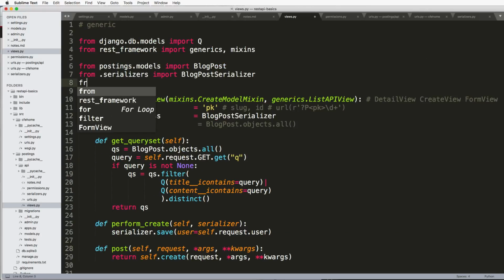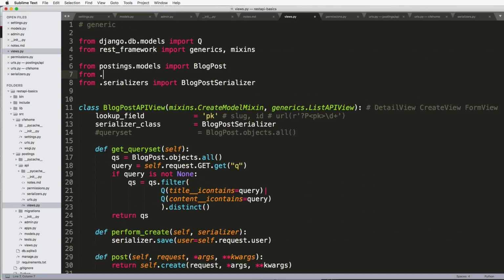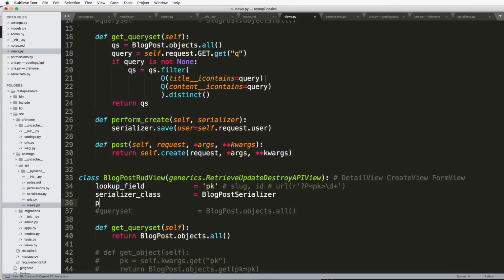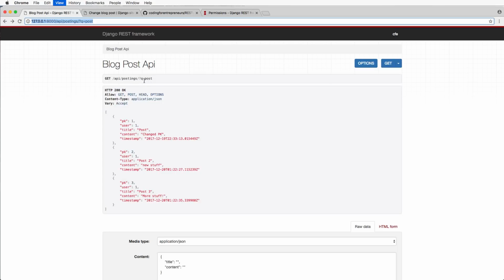So from right above serializers, I'll do from .permissions import the IsOwnerOrReadOnly permission. So now down here, I'm going to say permission_classes equals that one. Now, notice it's classes. It's actually an array, so you can have multiple permissions in there. So we can save that and now refresh in here.